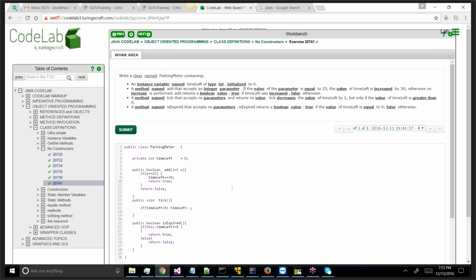A method named take that accepts no parameter and returns no value. Take decreases the value of the timeLeft by 1, but only if the value of the timeLeft is greater than 0. A method named isExpired that accepts no parameter returns a boolean value, true if the value of the timeLeft is equal to 0, false otherwise.